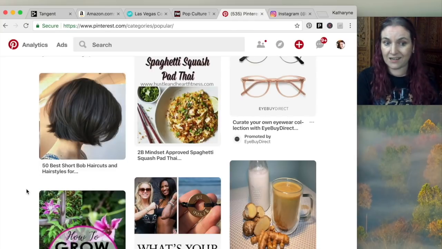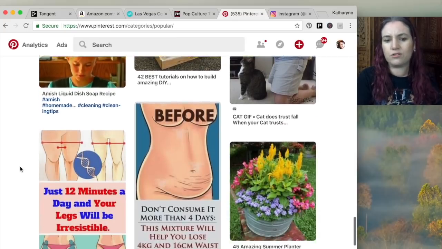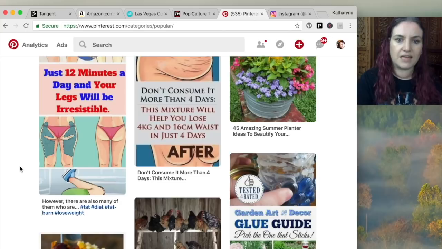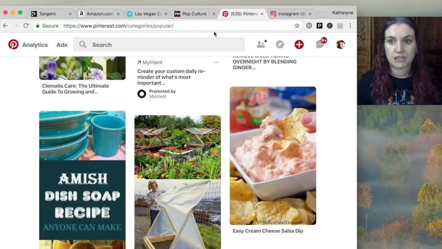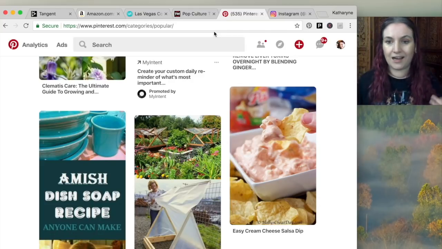Short bob haircuts. So you could do maybe a haircut scrapbook for people to stick in haircut inspiration. You have all kinds of different ways you can create a blank book. So that's how you do it with Pinterest. It's pinterest.com/categories/popular. But I know you can also get trends from Tumblr, YouTube, whatever social media you like. Go and check it out and see what's trending on that social media.